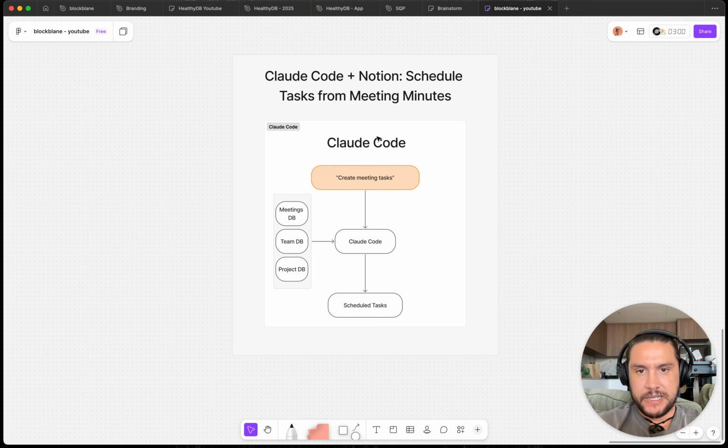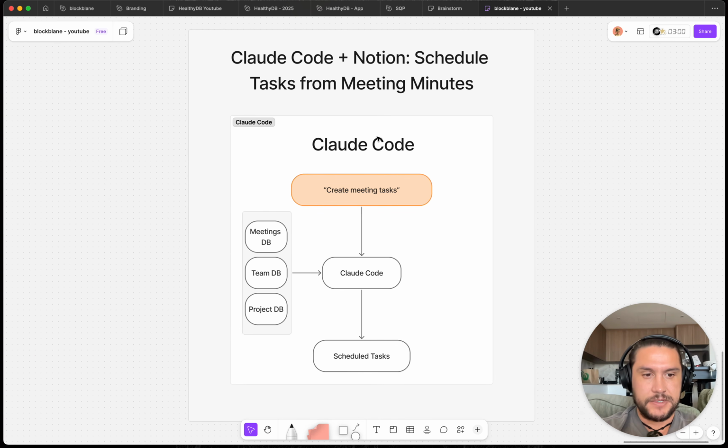So the flow that we'll be exploring is basically you hop into the terminal, or if you're using the desktop version of Claude Code, you say create meeting tasks. This will detect a Claude Code skill related to creating meeting tasks. Within the skill, we'll have instructions on how to query Notion to extract the context it needs. And then from that context, it will then create the scheduled task within the task database in Notion.